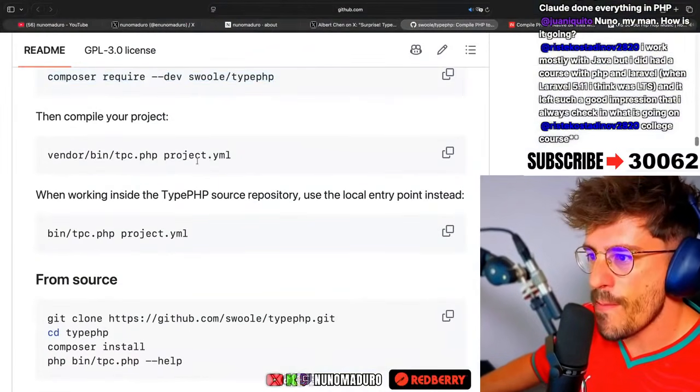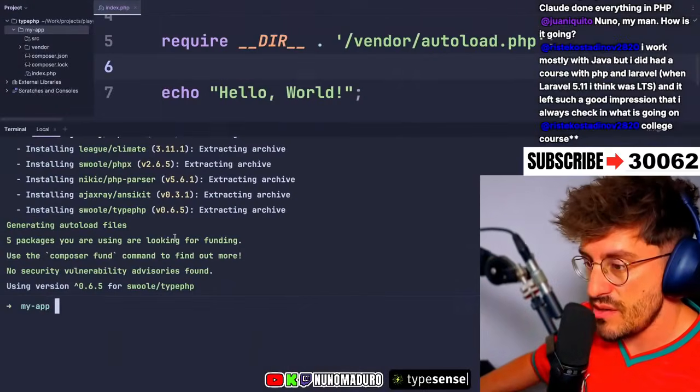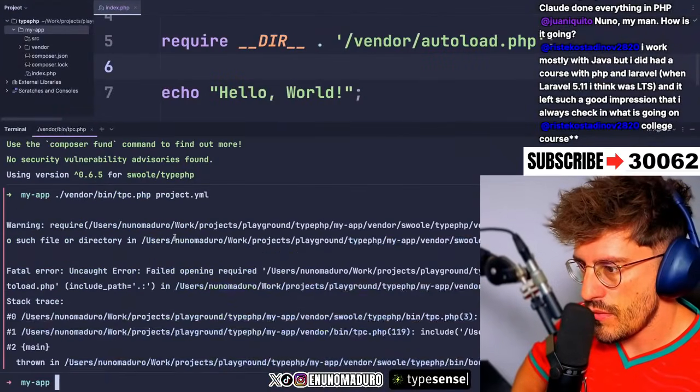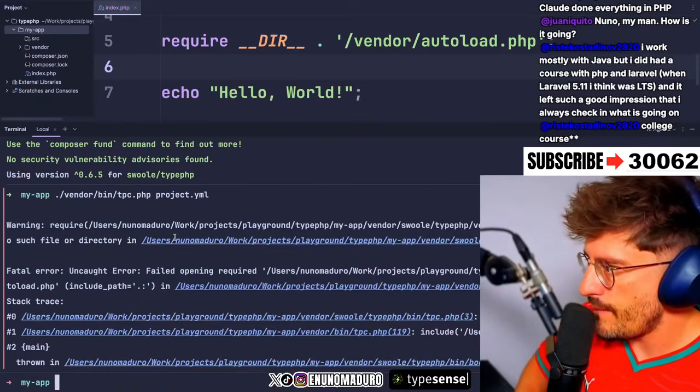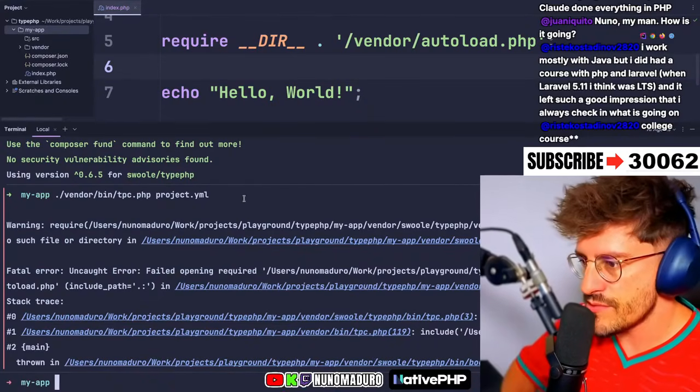All right, type PHP is included. How do I use this? Then compile your project. So I just type this, and that's it? Okay. It is failing, though. Why is it failing?